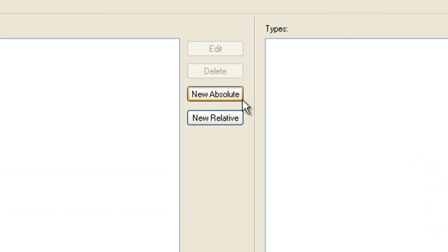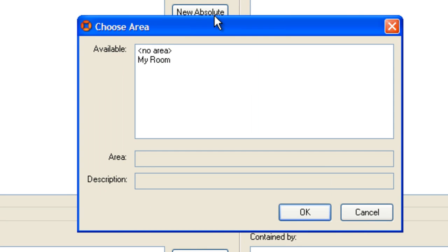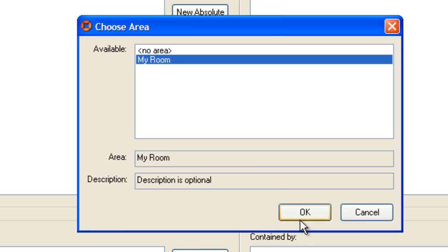And there are two options here. You can create an absolute shape, a shape that's not going to move, or a relative shape, which is a shape that will move as the object moves. Since we're going to be making a shape for the zone and the zone never moves, we want to click New Absolute. Select your area, click OK.